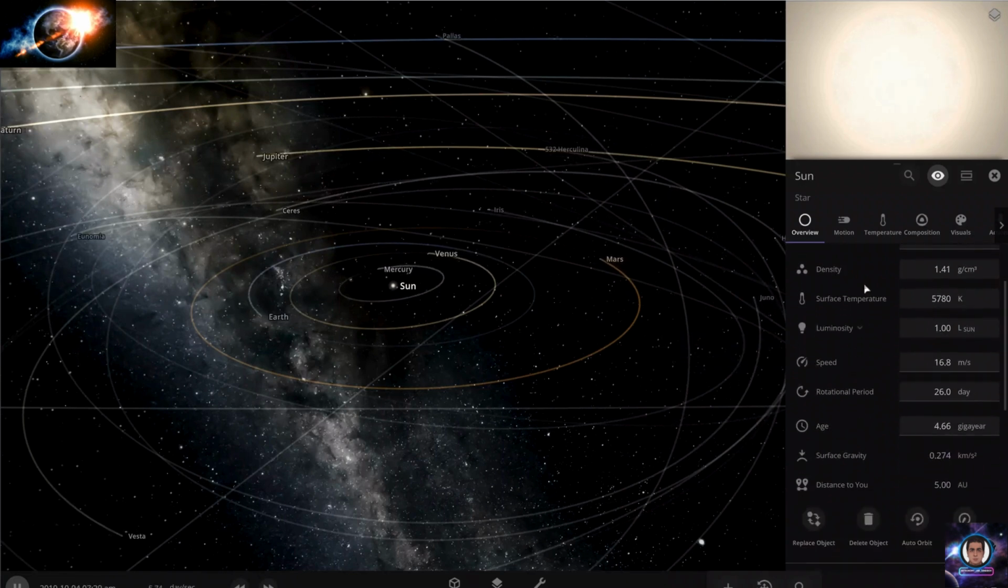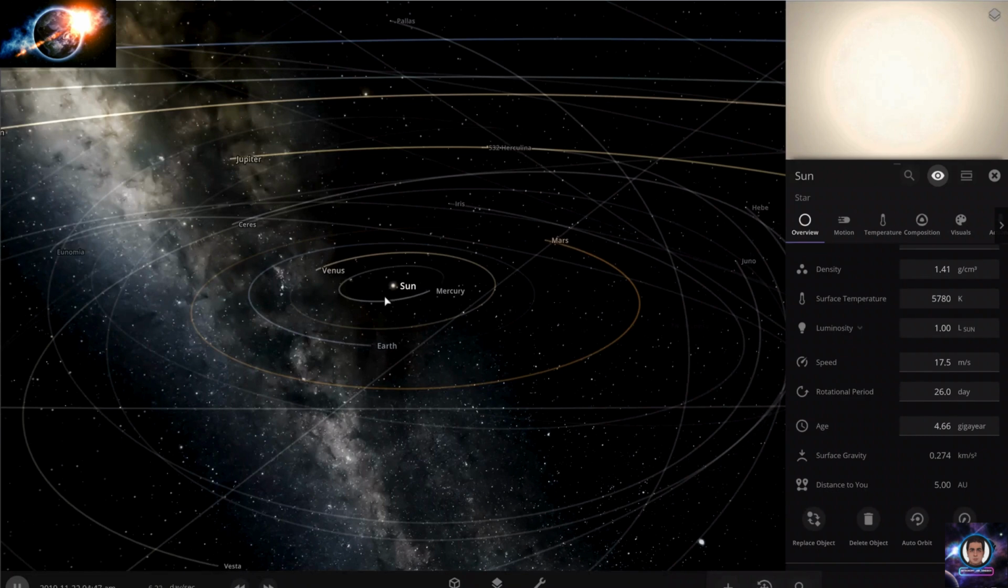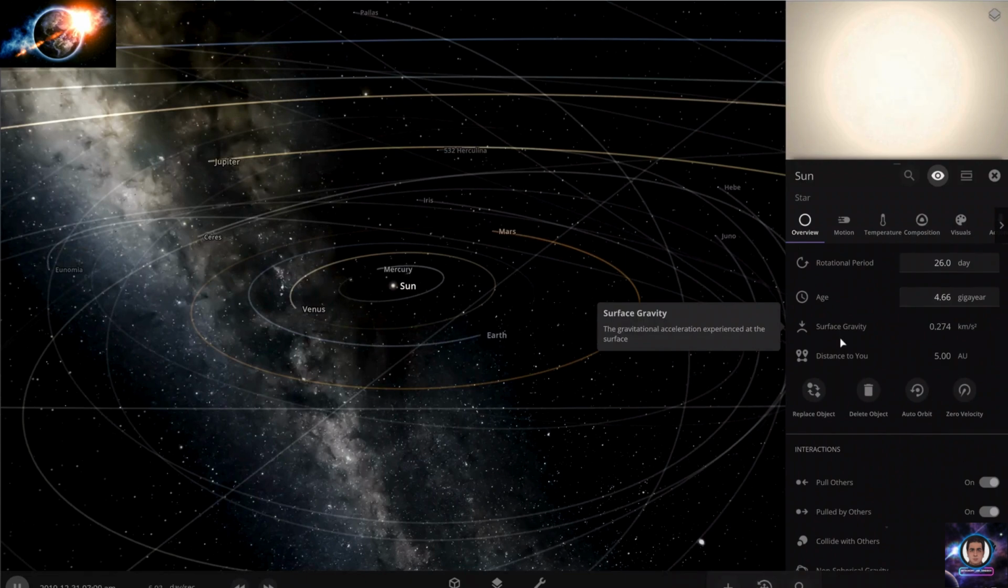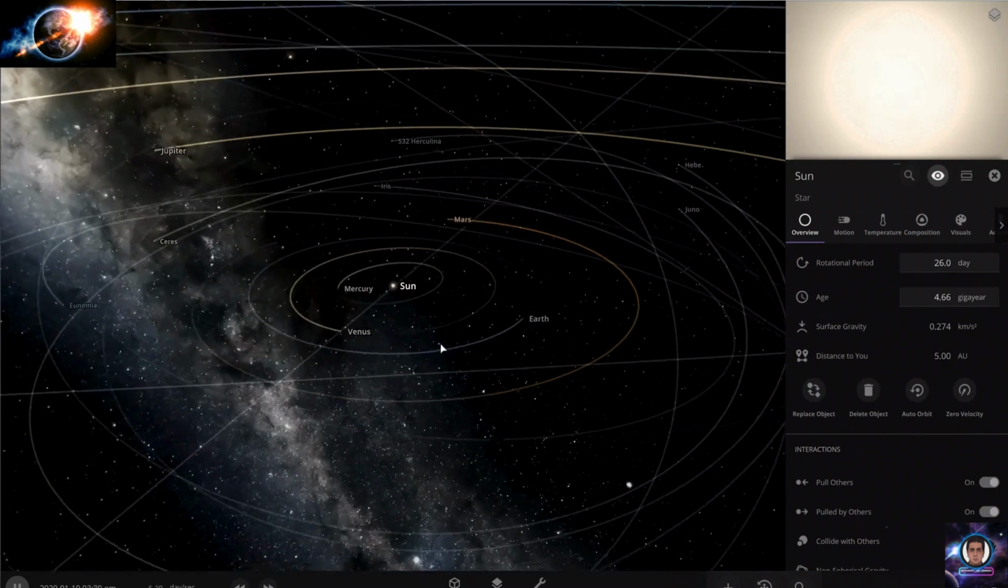In the last session we came up to rotational period and changed the parameters, and we saw the effects on the whole solar system and also the sun. So for now I will show you the other important parameters which we can change and see the effects on the solar system.